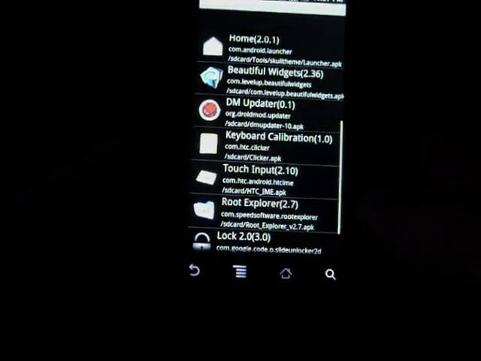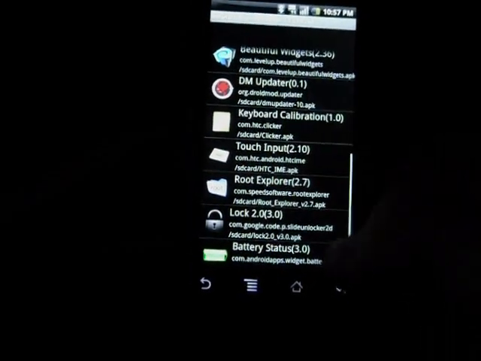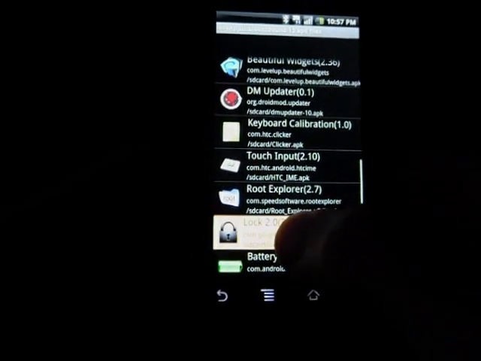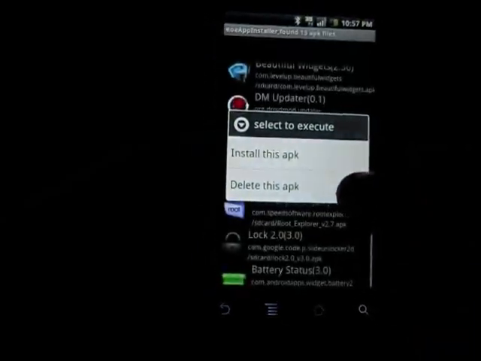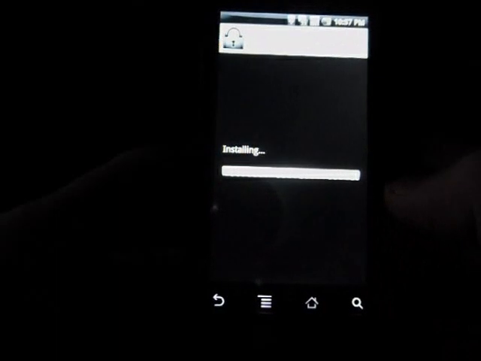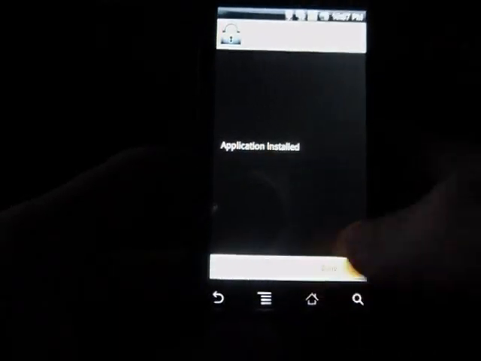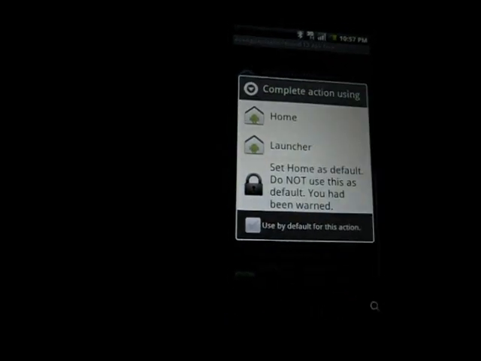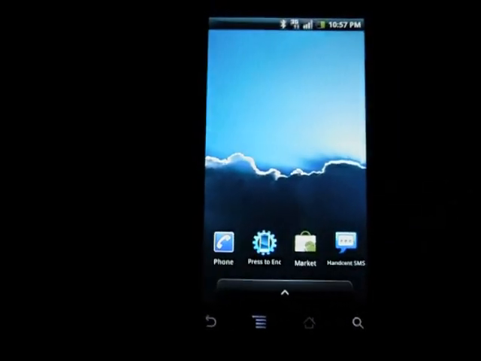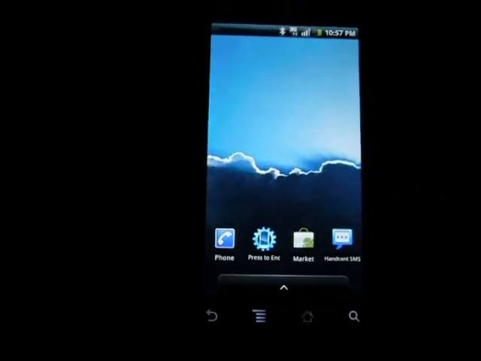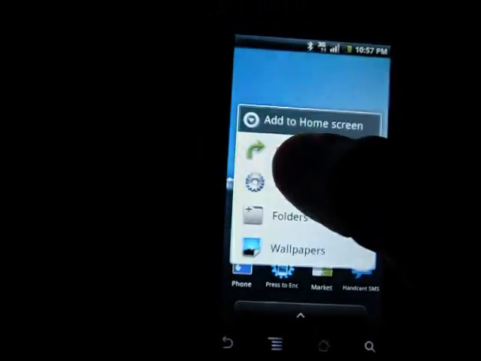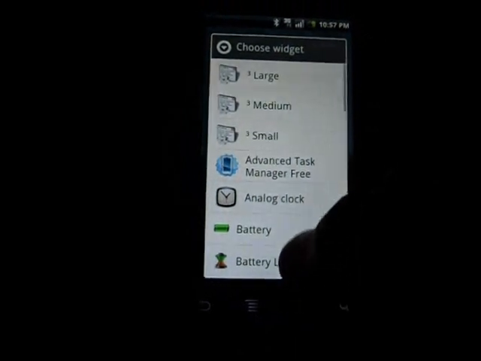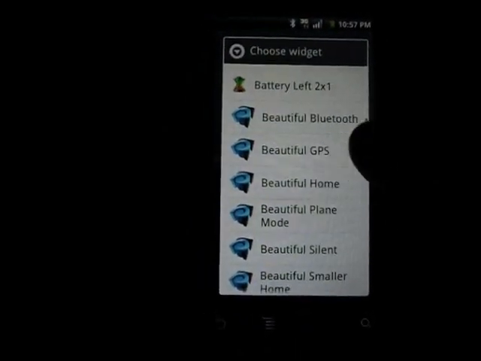All right. Now that we have those two done, let's go ahead and install this lock 2.0 real quick here. Click install. Click done. That's a custom lock screen. I'll show you that later. Actually, let me just click back there. Okay. So now what we're going to want to do is long press and go to the widgets. Go to Beautiful Widgets. See, voila, it's there again.